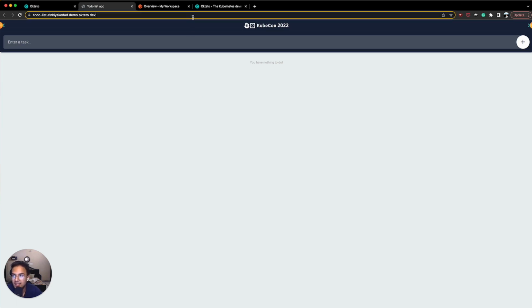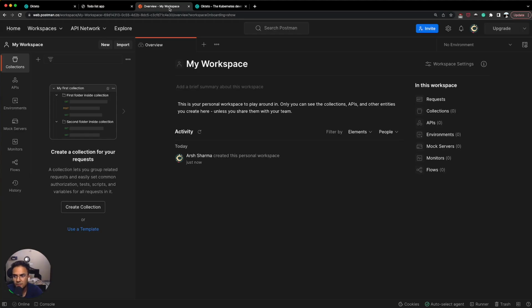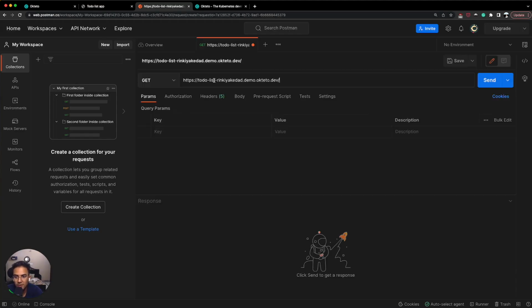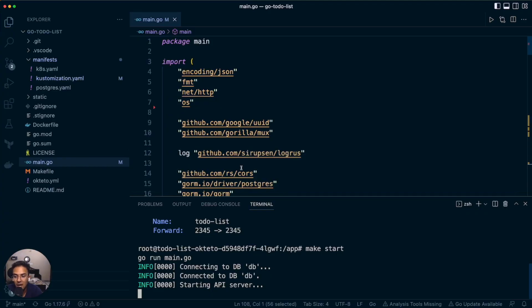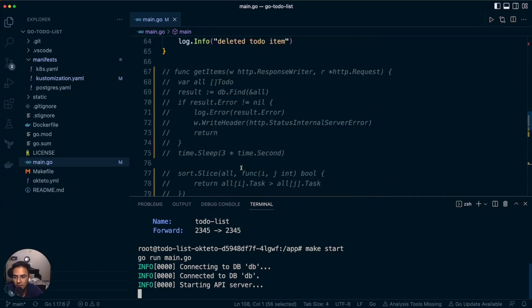Let's say we want to test whether we are able to get all to-dos, and I know that the endpoint for the to-dos is at /to-dos. So I can just open a new tab and send a GET request and see what kind of response I get. And I get a 404 page not found, which is very expected because we have not yet added that GET endpoint. So let's do that, and then we can see how we can test performance for that endpoint.